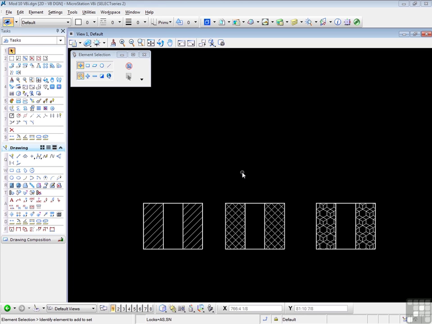In this next series of videos, we're going to discuss the patterning and hatching tools. Before we get started, I want to cover a little basic information first. Now, MicroStation provides two basic methods of adding hatching or patterns to drawings.